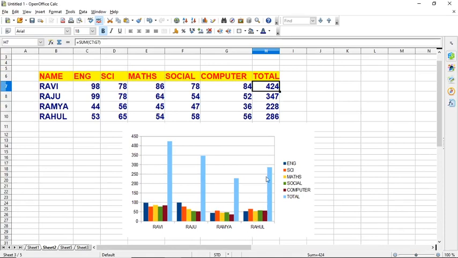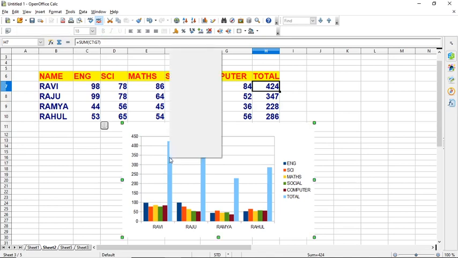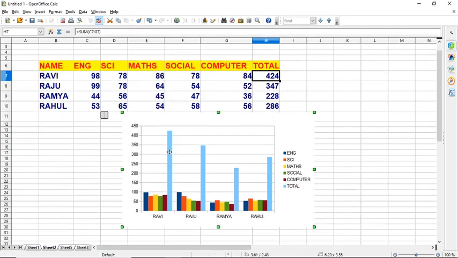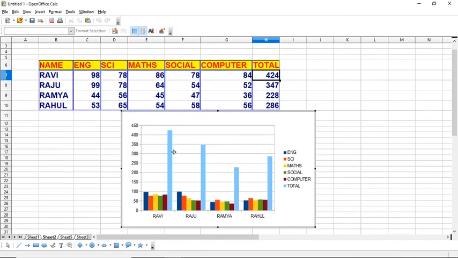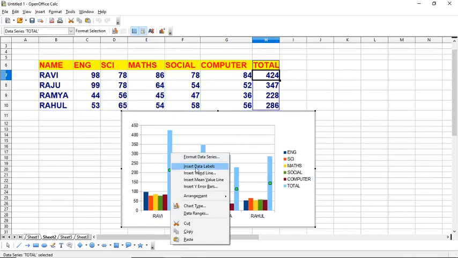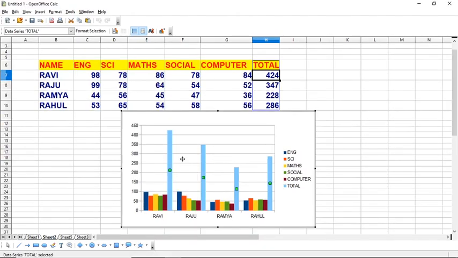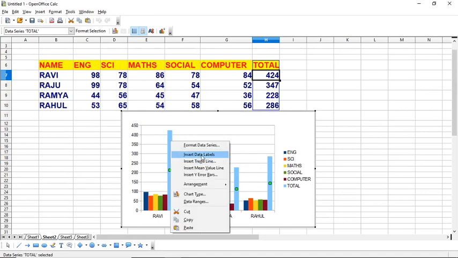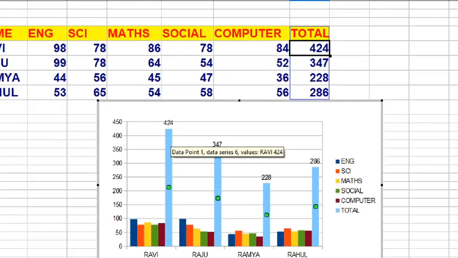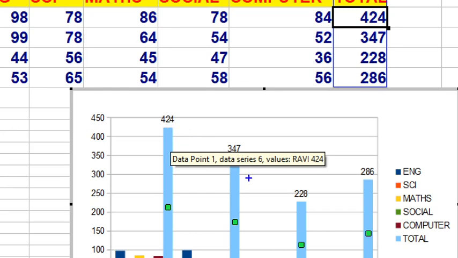If we want to see the marks in this graph, suppose I want to see the totals. This is the total bar. So right click here and click on insert data labels. See here this option, insert data labels. It automatically displays the marks also. See here 424, 347, and the students' marks 228, 286.